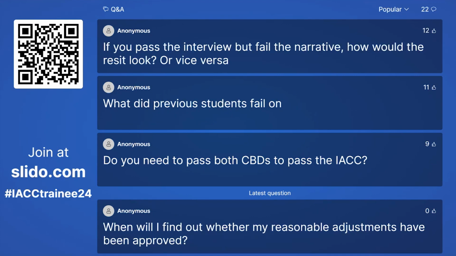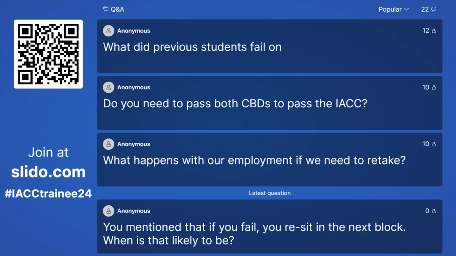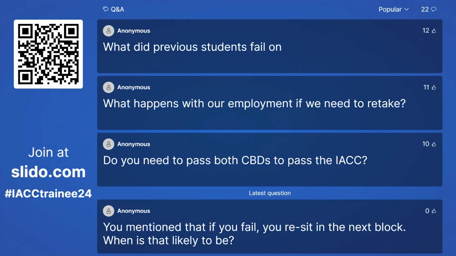Okay. Okay, so if you pass the interview but fail the narrative, how would the resit look, or vice versa? So you cannot pass or fail the narrative. The narrative is the foundation and is the information provided in advance to launch your interview. So the questioning for your interview in the IAC is based around your narrative. It's not marked as a separate piece of work. It's integral to the whole assessment. Okay, thank you, Nicky. That's very clear.